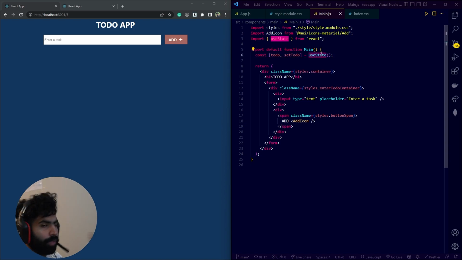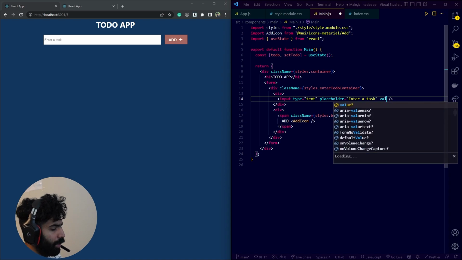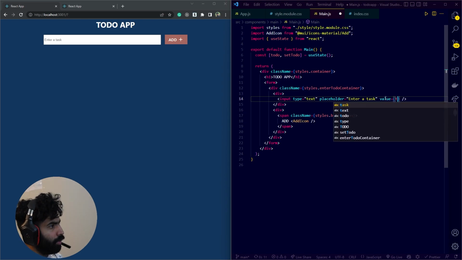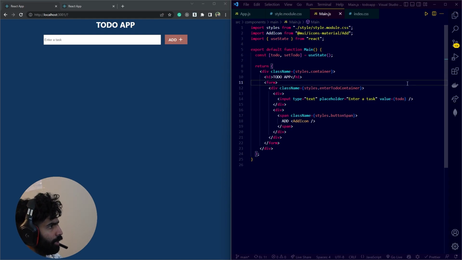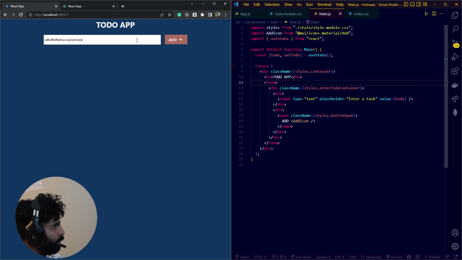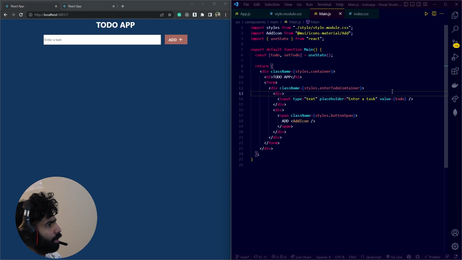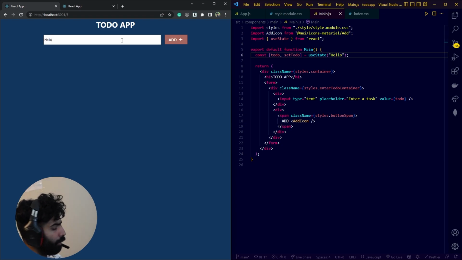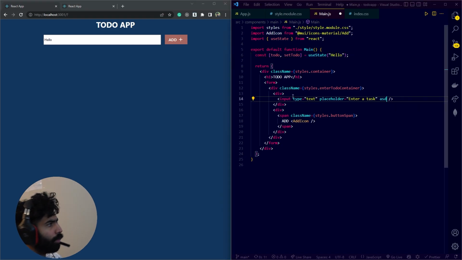So now we make a variable in which we can store our value. Right now if I come here and set the value to todo, nothing is going to change. If I come here and try to type, it is typing, but nothing is going to change. But if I type hello and save, you can see we get our text as that input. And if I try to type here, nothing changes because we are setting a value by default, but we are not updating it in real time.